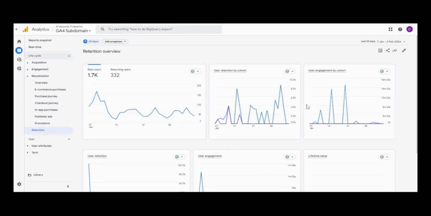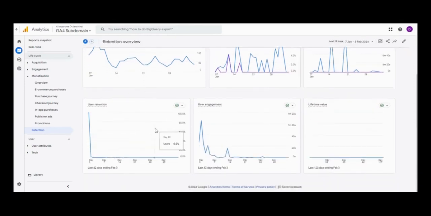This insight can guide improvements to user experience, content, and features that drive higher engagement. Now there is this card for user retention. It gives you an overall look at the percentage of users who return to your site or app after their first visit, without the cohort segmentation. It provides a broader view of how sticky your site or app is across users.